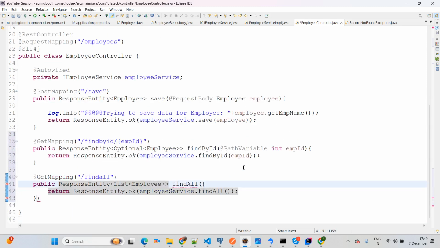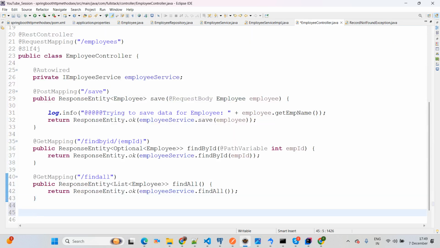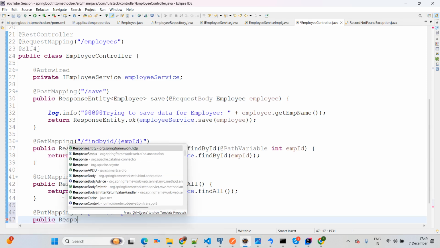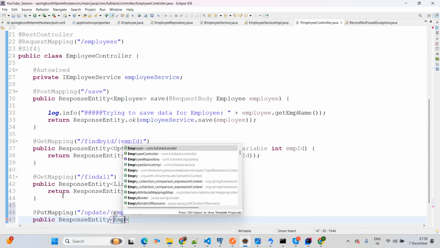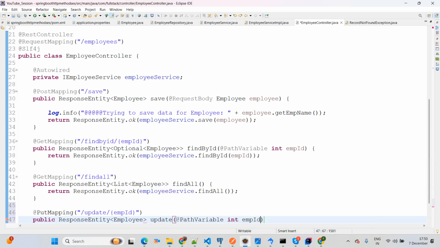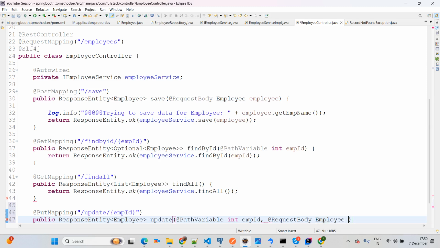Then here this is our method. We need to correct the syntax here. Now next is PutMapping. PutMapping means we are trying to update the data. Here I am passing the update API name on the basis of empId. We are passing here a public ResponseEntity, the data we are trying to update for Employee. The method name we are giving is update. Then we are passing a PathVariable of type Integer empId, comma separated, we are passing a RequestBody of our Employee.